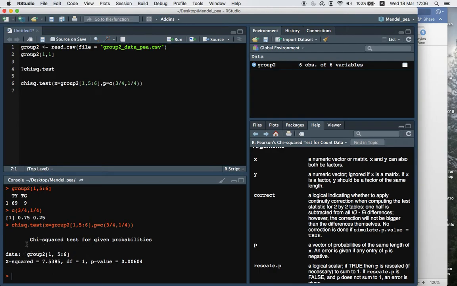So the data it's used, it's told me exactly what I inputted. There's the test statistic, about 7.5. The degrees of freedom is the number of different classes minus 1, so that's 1. And the p-value is the p-value associated with that particular statistic and the number of degrees of freedom. So it's looking at how significant the amount of deviation is between the expectation based on these probabilities and what we observe.